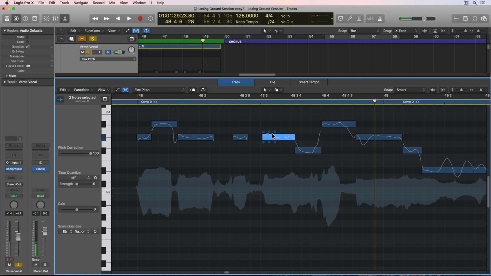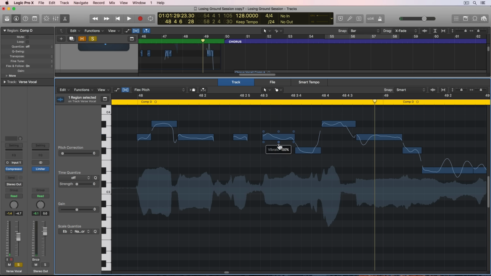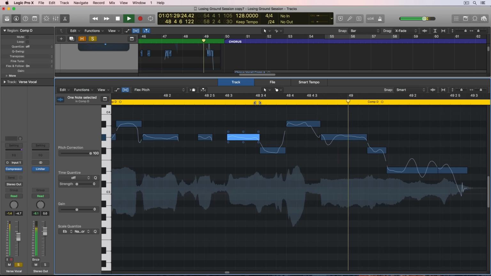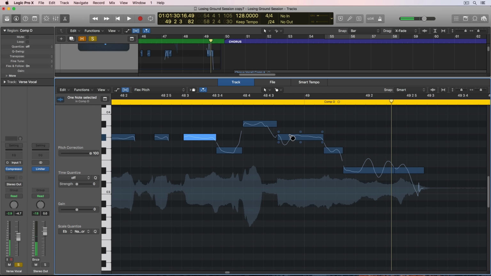Baby, it's just you and me. You here can be glued back together. Double click on it and then pull the vibrato down a bit. This note, I may cut it right here and then just delete the scoop up to that note. I may do the same thing here.